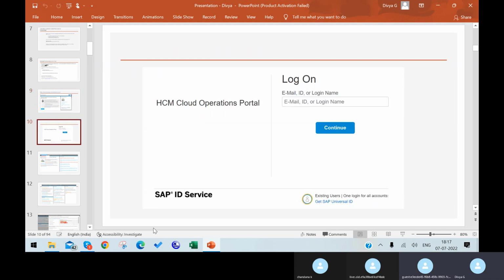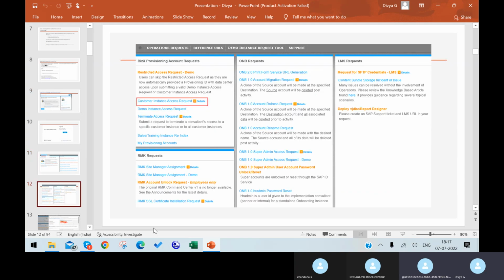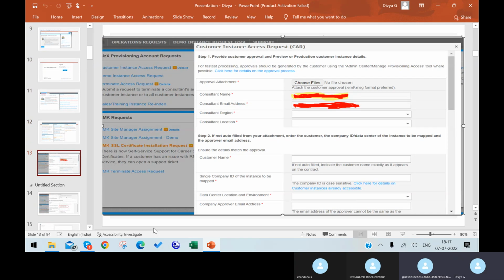Here we need to log in, give the business email, request forms, customer instance request. Then we need to give the attachment showing he has given approval for this project, the consultant name, like our name, our email address, our region, location. Then we need to give the client name, client company ID, data center location, like which area he is going with, and his email address also, who is approving the project.